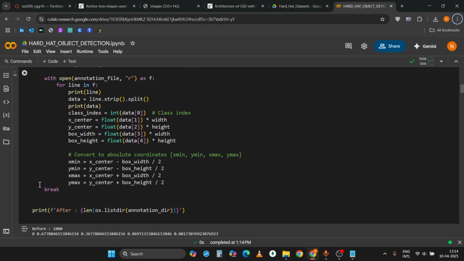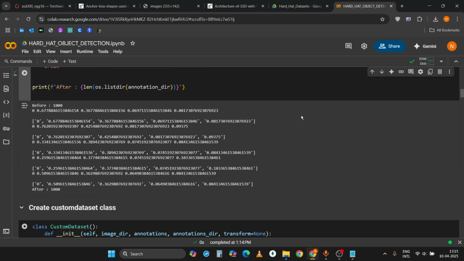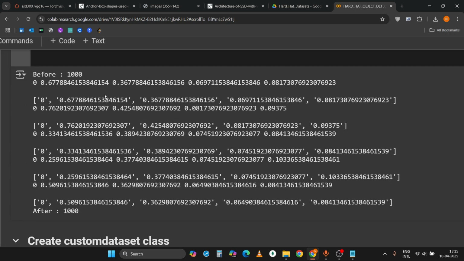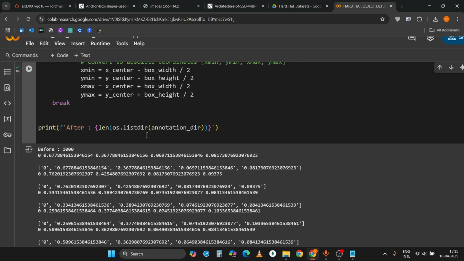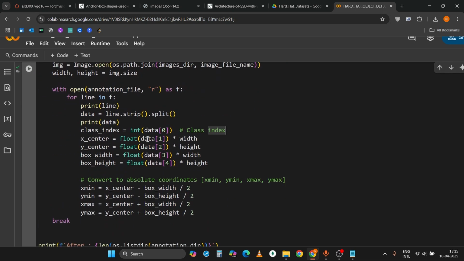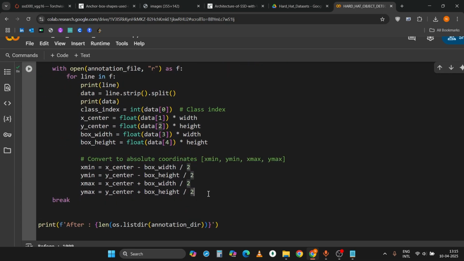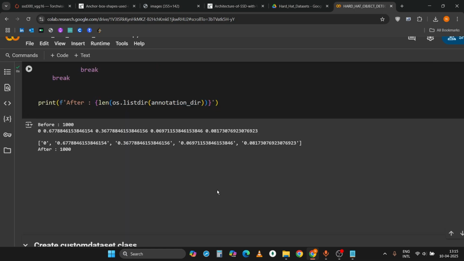I think so. For loop. See this line. Okay, this one break will come here, so that it only prints one line. Okay, so let's run it now.